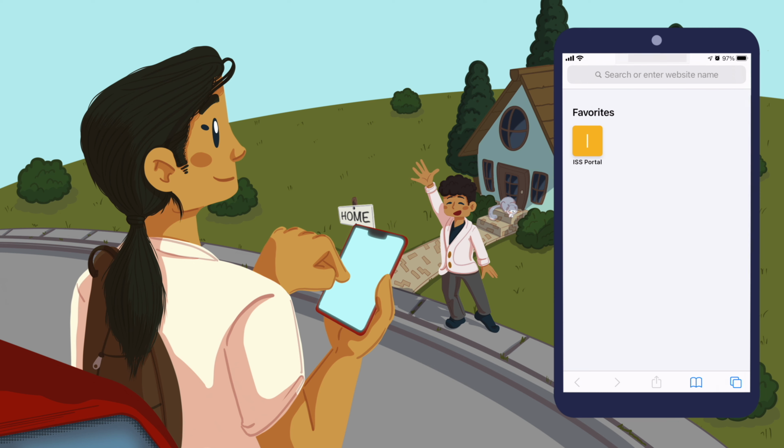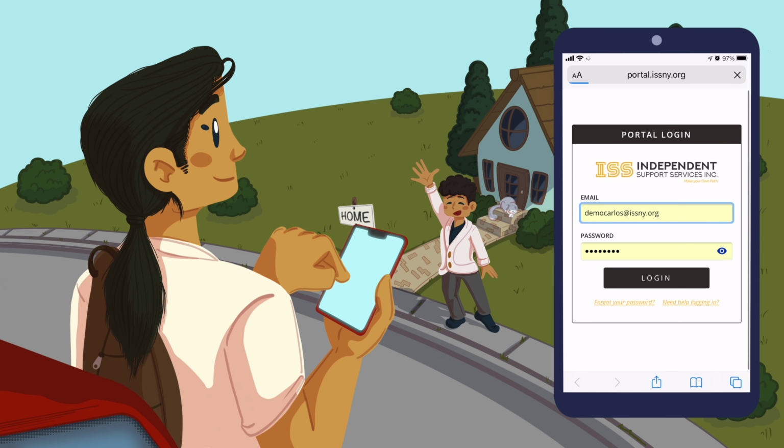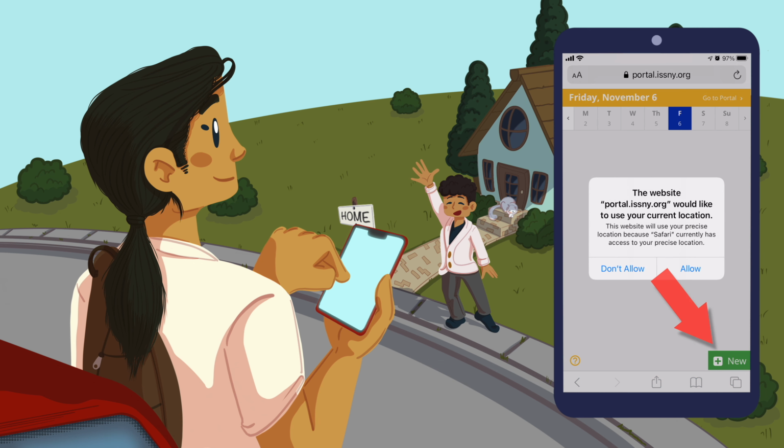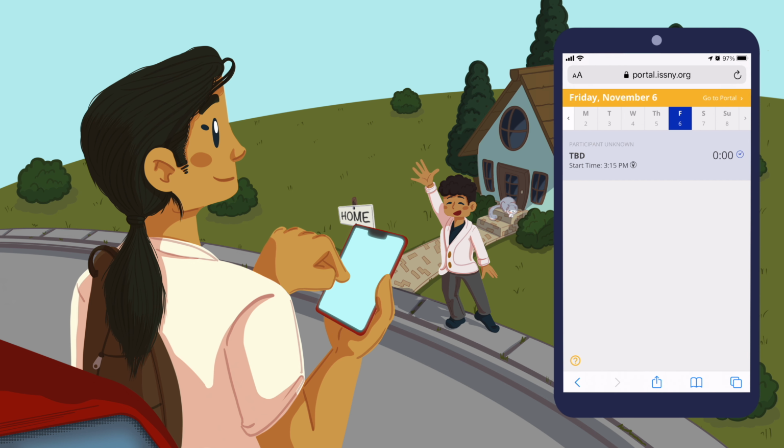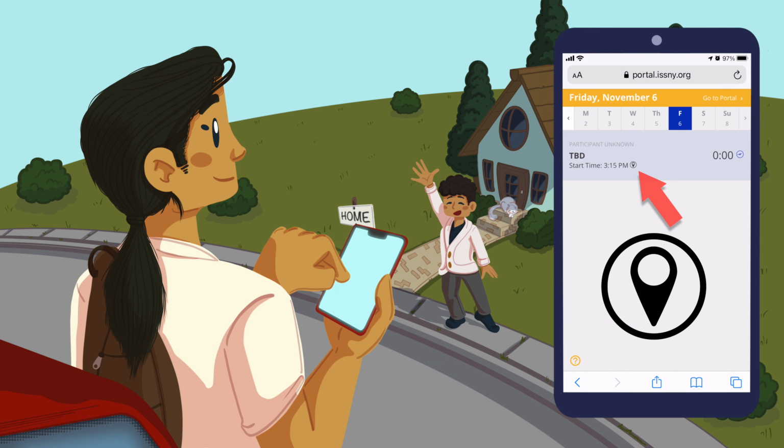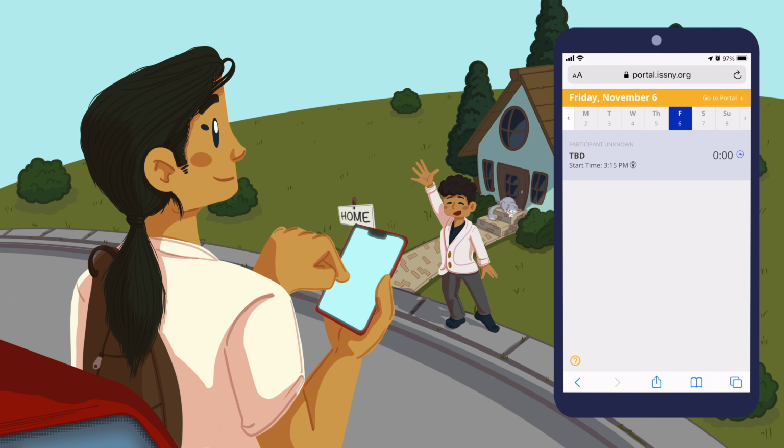Carlos pulls out his phone, navigates to the portal, and clicks New to start a new shift. Because this is the first shift that Carlos has started today, the portal asks to use his location. That's right, eTime asks for my location now that it's performing electronic visit verification. So Carlos clicks Allow, and the eTime shift is started. Carlos knows that the start of his shift is EVV valid because he can see the EVV valid indicator. Now that his shift has begun, Carlos puts his phone away.